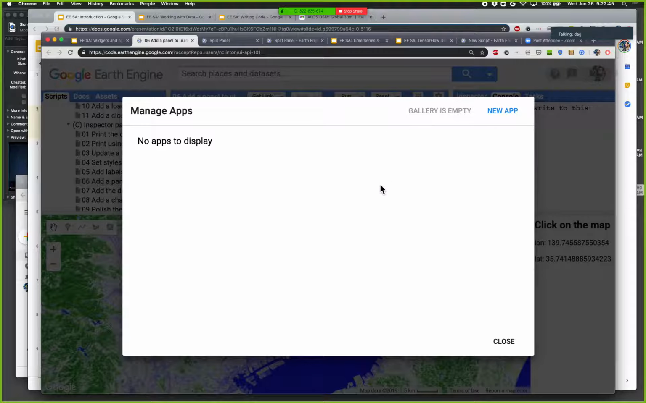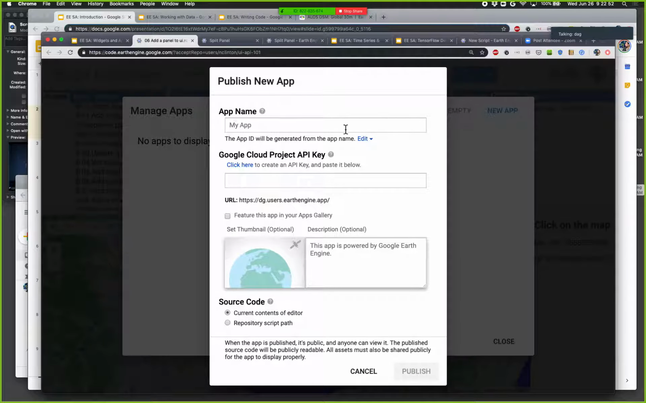I reset this account before the presentation, so I have no apps to display right now. You click New App, and okay, we can call it something exciting like Demo, and it auto-assigns an app ID based on the name you've given it, but this is going to be the thing that appears in the URL. When people want to view your app, you'll go to this URL. You can see my very short username there, and that app ID.